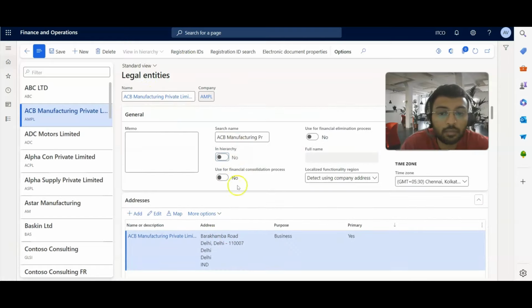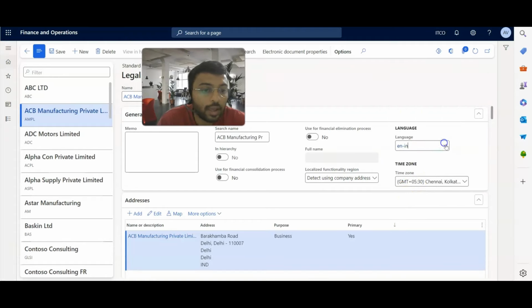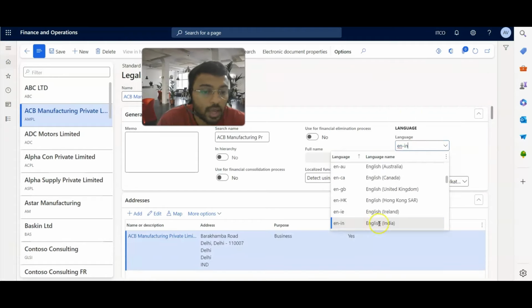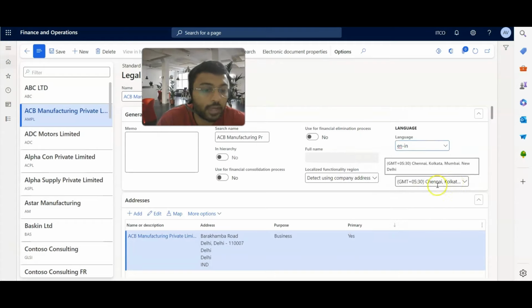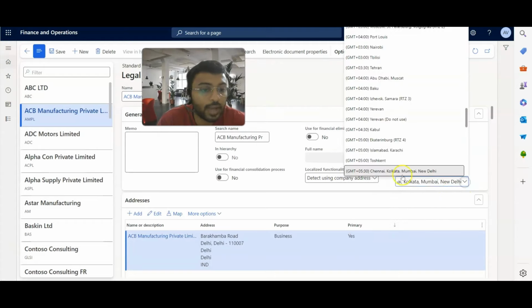And then we have a button for use for financial consolidation process. We have so many legal entities, and we have holding and subsidiary companies. For the creation of the holding company, we can use this button. Then we have a language button. Here I have selected Indian English language. Then we have a time zone. I have selected the India related time zone, GMT 5.